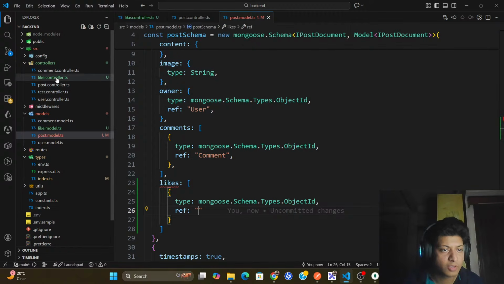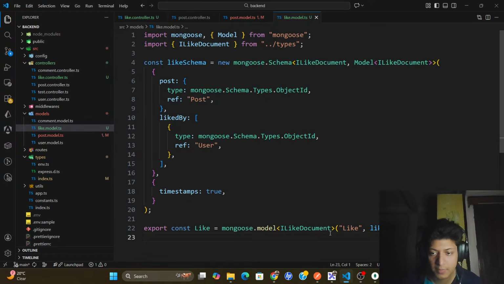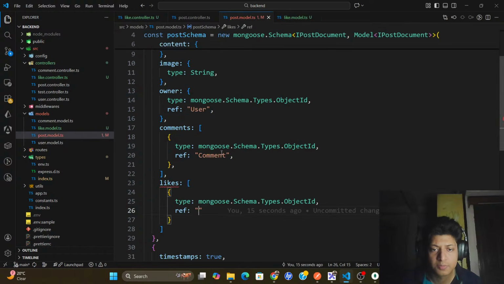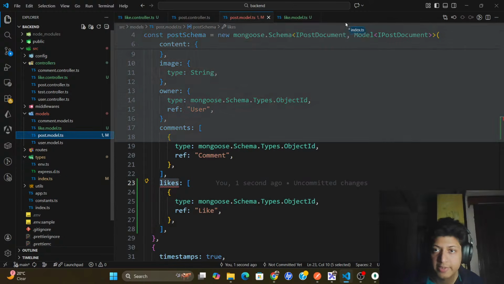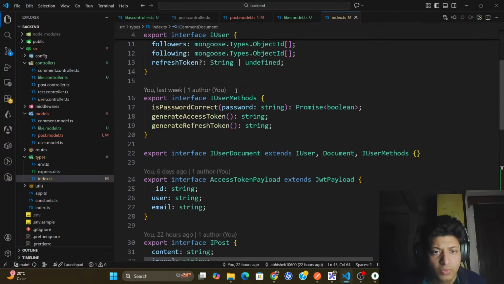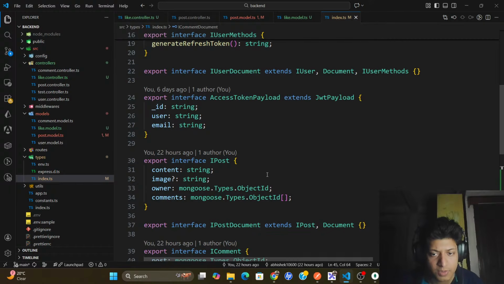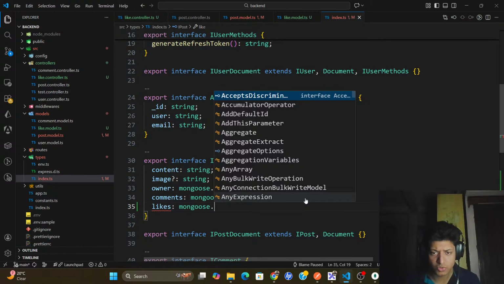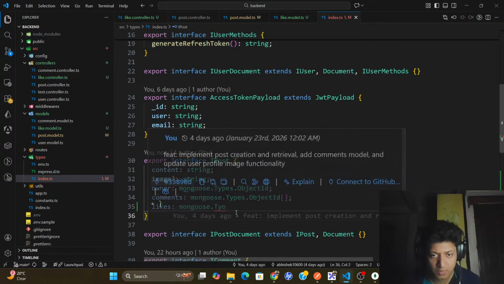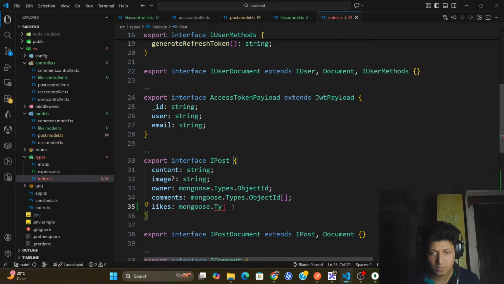like controller, like model. Where's the like model? There's my like model. Mention this in the post model, and this, likes. I'll need to mention the types index dot. Okay, user, find the document, post, comments and likes, mongoose dot types, types dot object id.